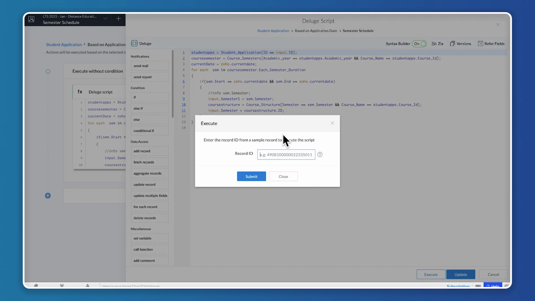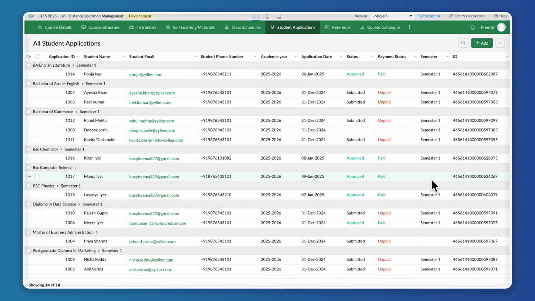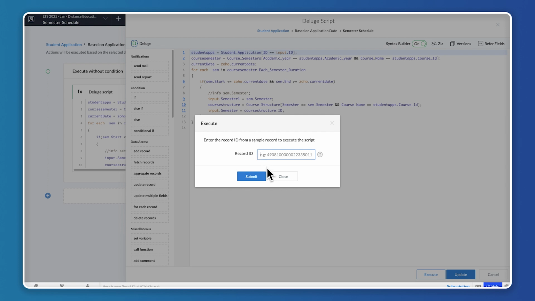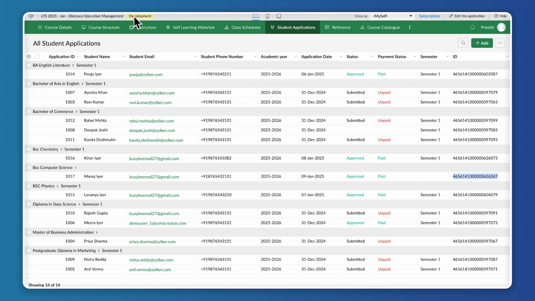For your convenience, let me execute a single record and show you how it works. This is called the record ID. Record ID is a unique ID which will be created for each and every report, each and every form that we submit in our application. This record ID will be used to call all the application details into the other modules. Now let me copy paste the record ID. Once I click on the submit button, the function will get executed, and if I refresh my page, I can see the semester detail getting updated for this particular student.